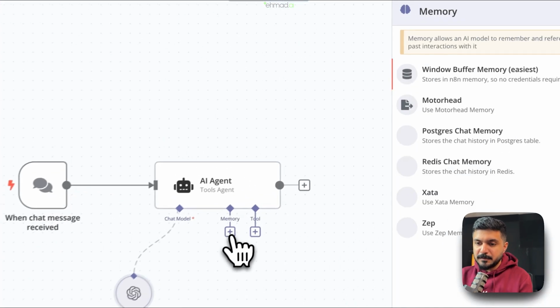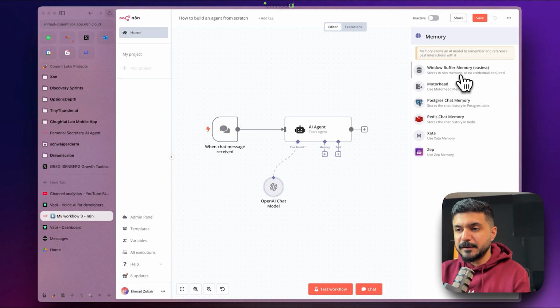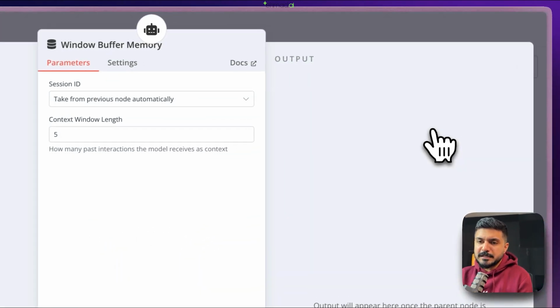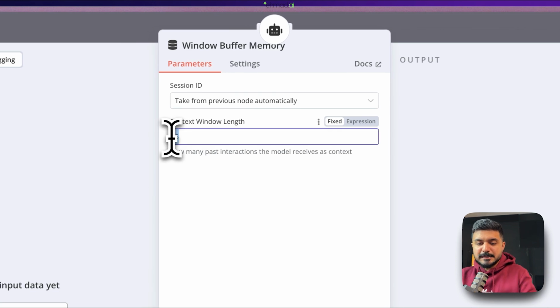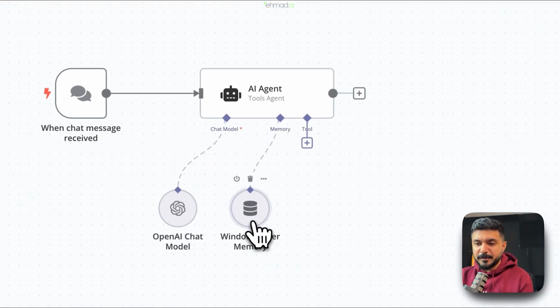To keep it simple, we're just going to click and add window buffer memory. This stores it in n8n memory, so no credentials are required. Super easy. We wanted to remember the last 10 messages, so I'll just use that. And now I have window buffer memory.